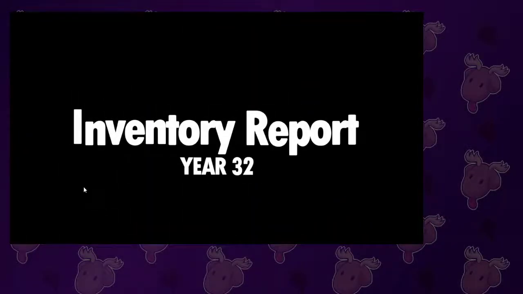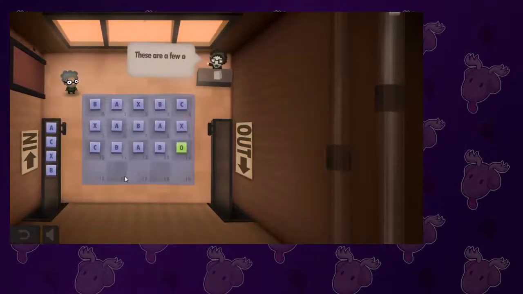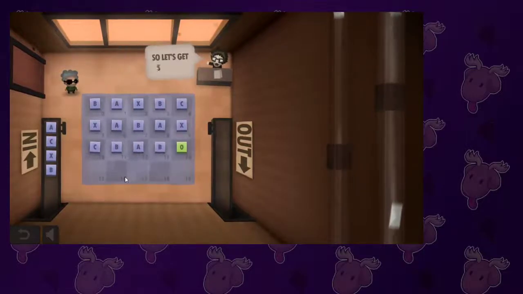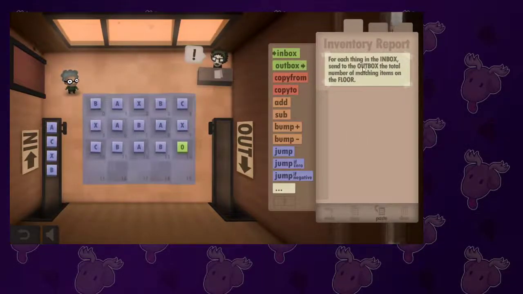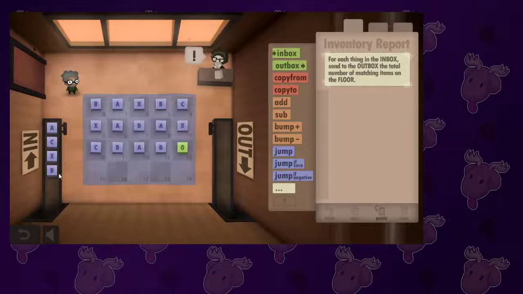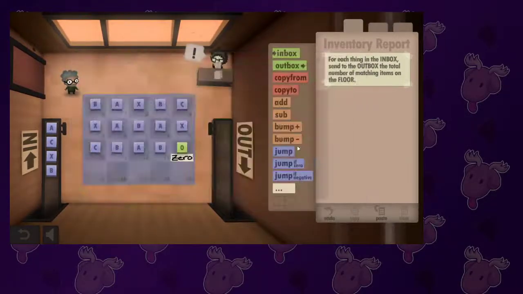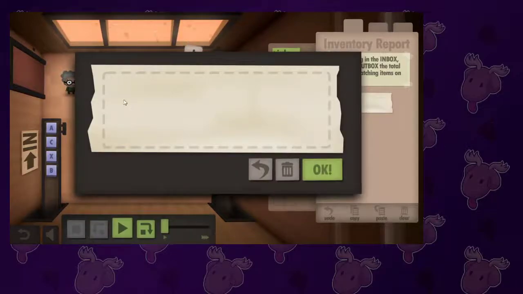Ooh, okay. Inventory report. Accounting verification, surprise audit. Those are a few of my favorite things. For each thing in the inbox, send to the outbox the total number of matching items on the floor. Ooh, okay. So, we'll have to count the number of A's, of C's, of X's, and B's. We have a nice 0 given to us. We're gonna just keep that at 0 for reference, because we're gonna want to start our counter at 0 every time.